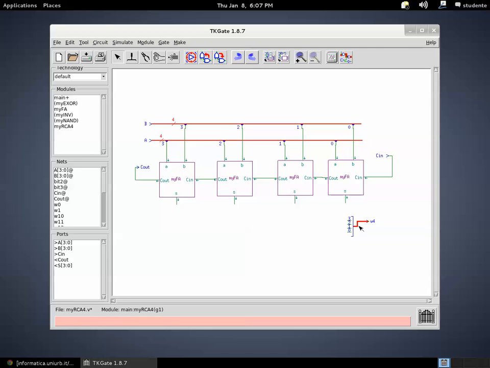Now I can connect this output port to the 4-bit wire merge component, and then I need to carefully connect the 4 output bits to the input bits of the wire merge, respecting their positions. So this is a 0, which has to be connected to the least significant bit of the wire merge component. I do the same for all the output bits, and here is our result.